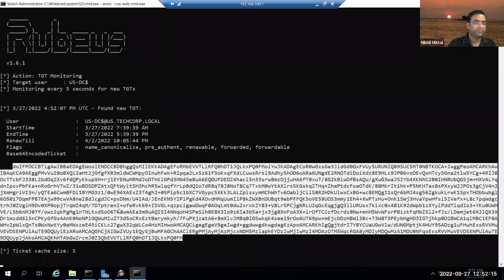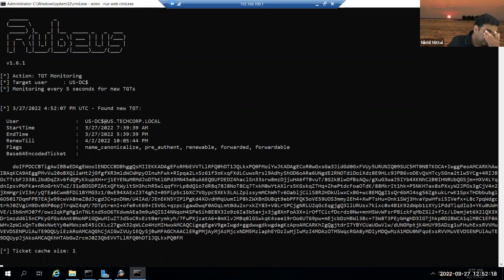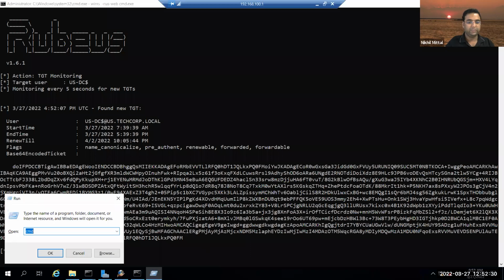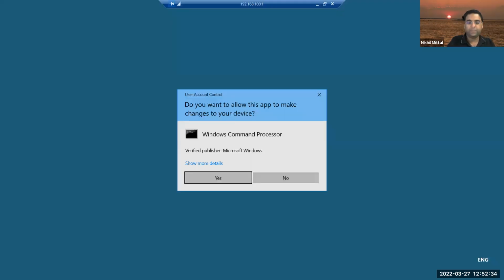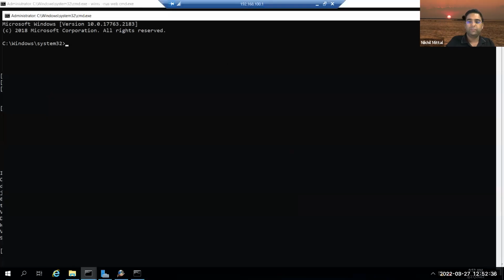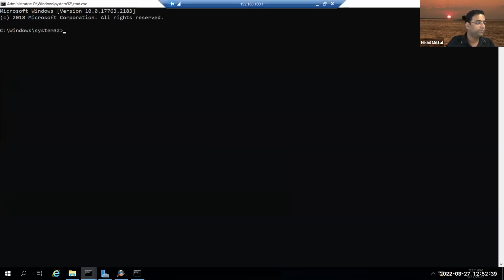So let's copy this. Please note that this ticket can be used with Rubeus ptt without elevation. However, the tool that we are going to use after that for DCSync needs elevated privileges. So we will start a command with elevated privileges. We'll use pass the ticket, Rubeus.exe ptt /ticket. What's the ticket? This is the ticket.